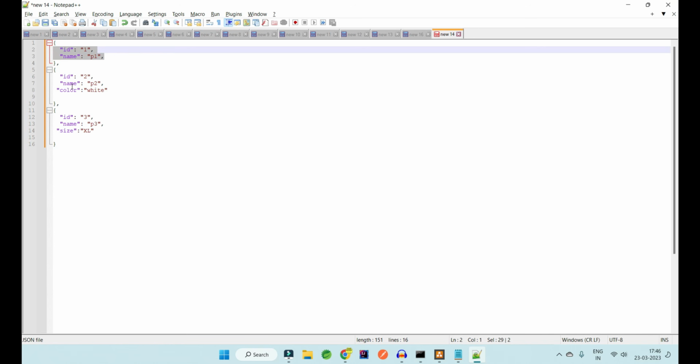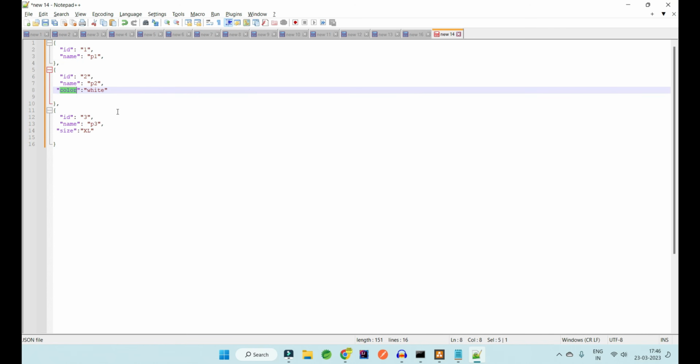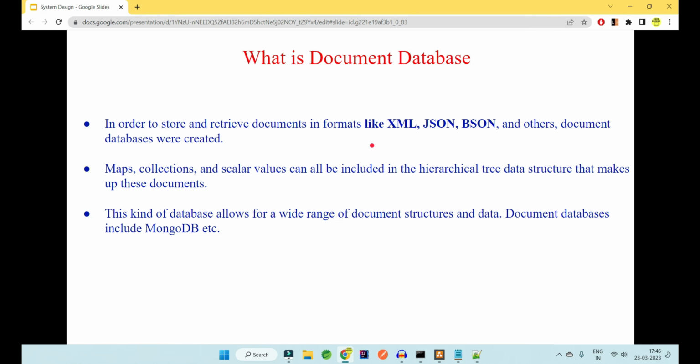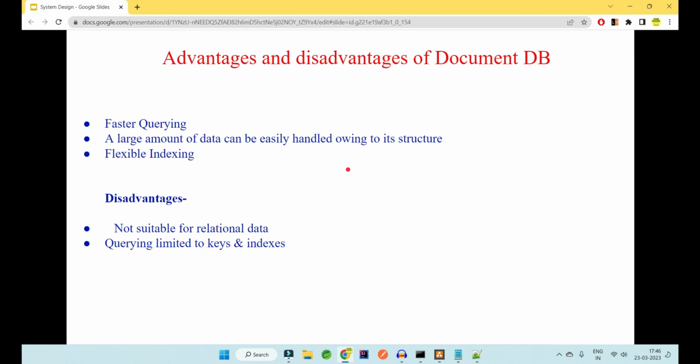There is no restriction on the number of attributes. You can use any number of attributes in a document. So when you have some application where individual attributes may change, then go for document databases. And if you have an open format also possible, that is you can store it in XML or you can store it in JSON, BSON, then go for document databases.